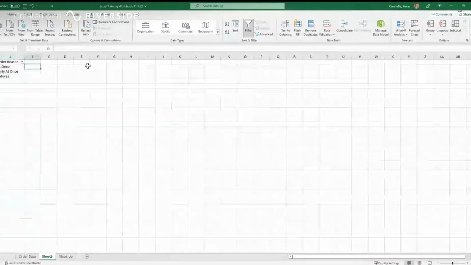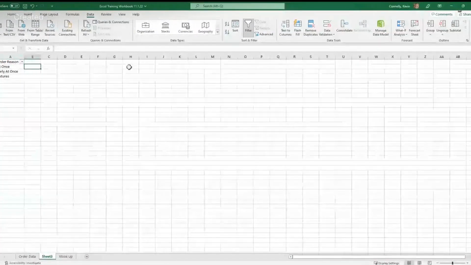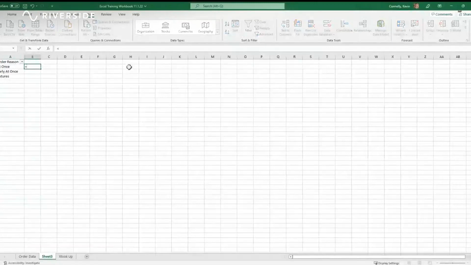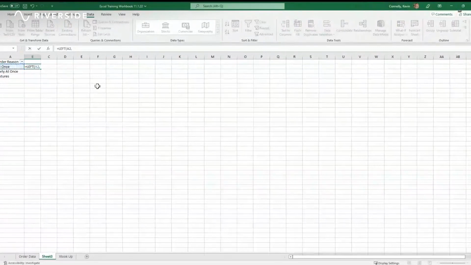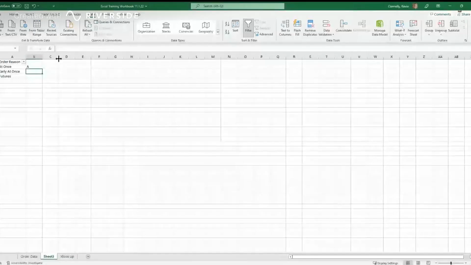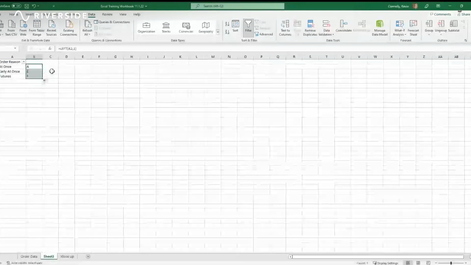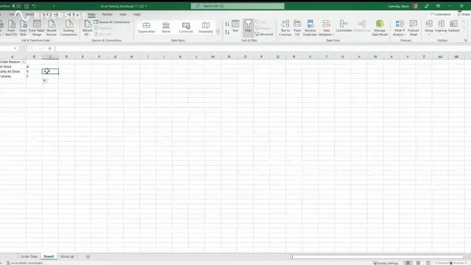Now let's say you only wanted to see the first letter of each one of these. If you do equal sign and then type in left, you can then click on your cell that you want to pull information from, and then comma and the number of characters over that you'd like to select. You can then drag that down, and then you can see, all right, if you only wanted to see the first letter of each of these, that'd be a way to do this.